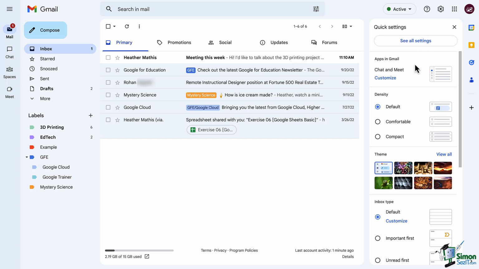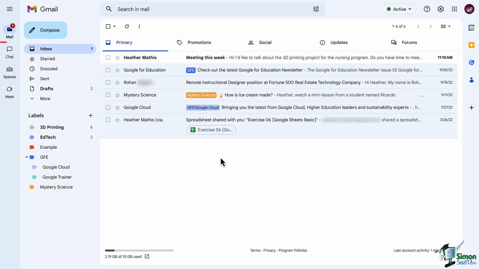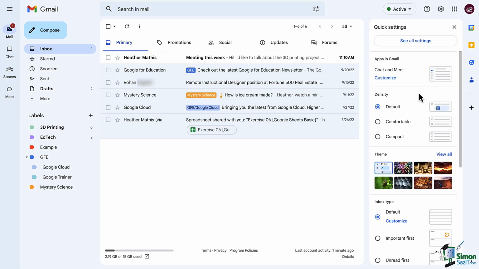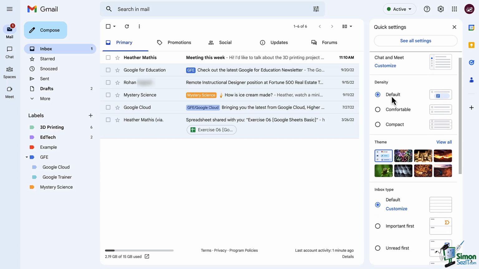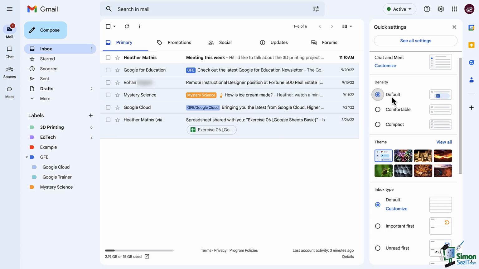First up in the menu is Apps in Gmail. You can customize these with the apps that you want on or off, such as Chat and Meet. When turned on, you will see these apps enabled on the left side of your screen. Next, we have Density. You have Default, Comfortable, and Compact. Notice the differences as we select these options. In particular, notice the attachment that is shown in Default versus the Comfortable density.